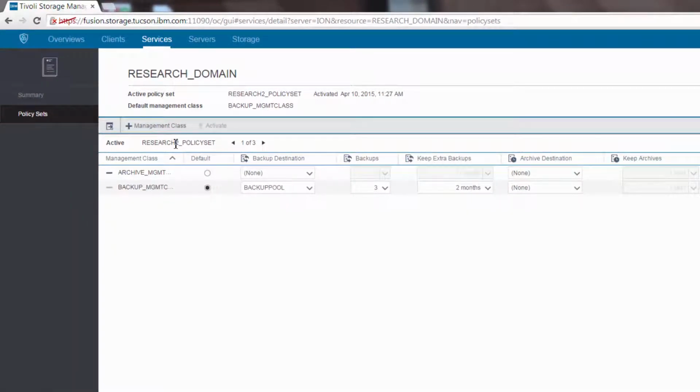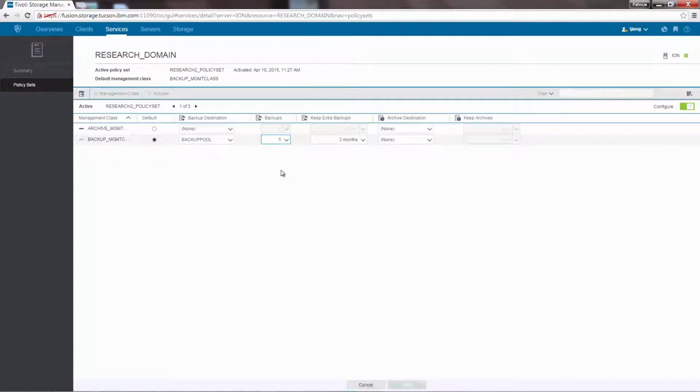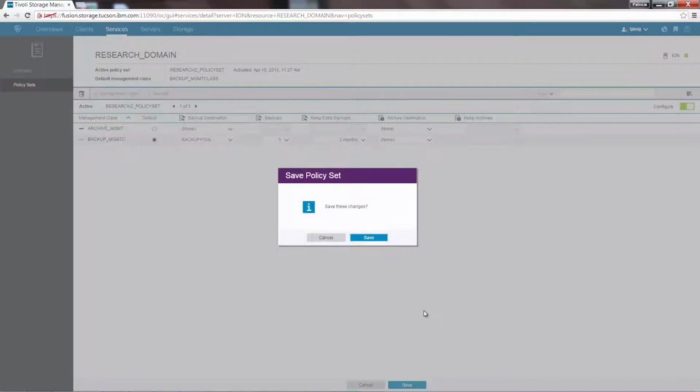Now, this research domain has 3 policy sets defined. You can look at the different policy sets by clicking through the carousel. Here we have Research 1 policy set, Research 3 policy set, and the active Research 2 policy set. The administrator can edit existing management classes by clicking on the arrows and selecting different options. And then we can click Save.